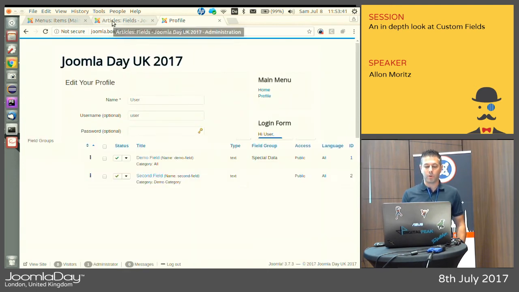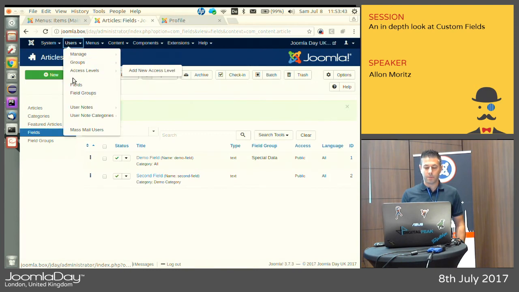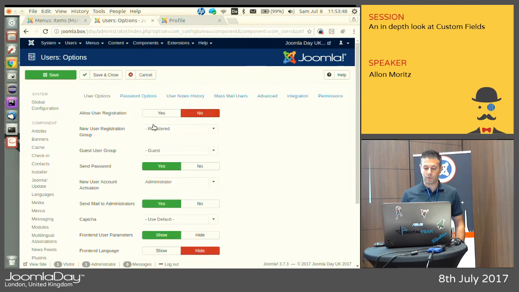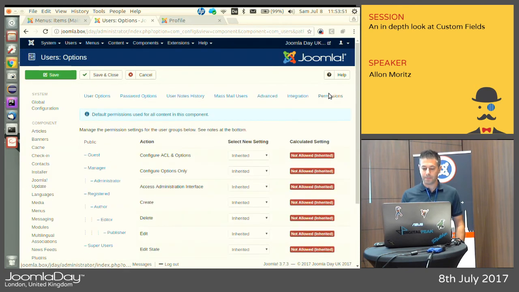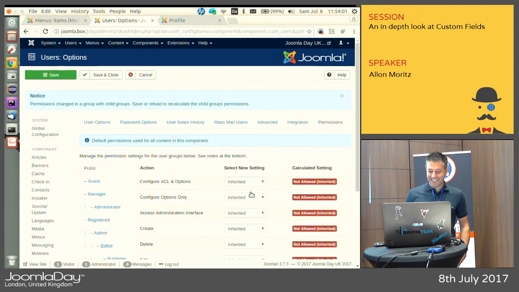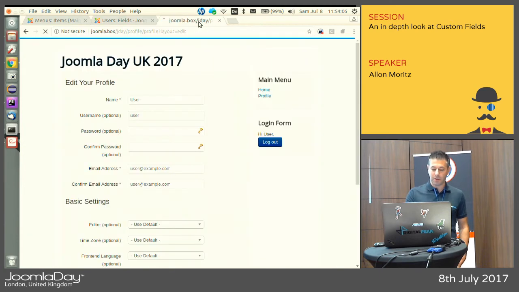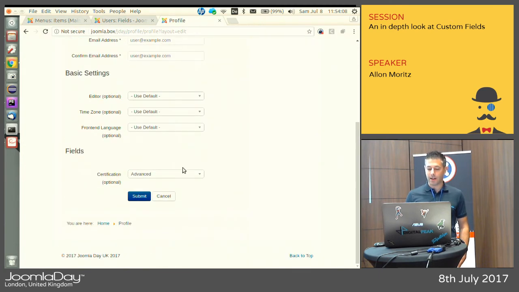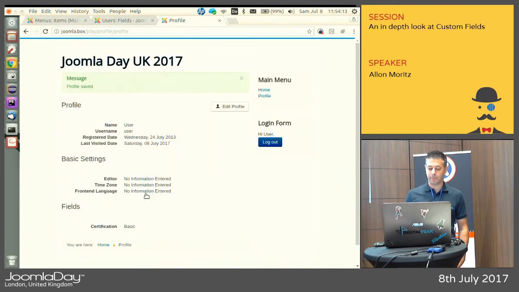So what I need to do is go to the user manager to change a specific setting. There is a new setting, edit custom field value. There was again a big discussion how to name that. I can save and close that, and now the user can change here his certification. So we see it now, basic certification.